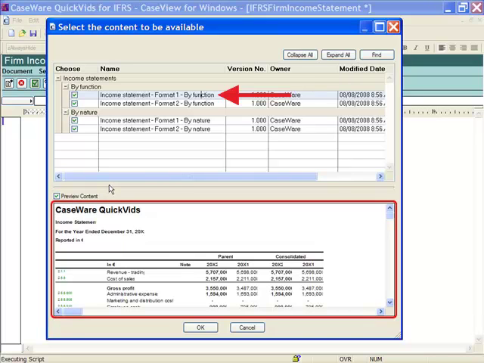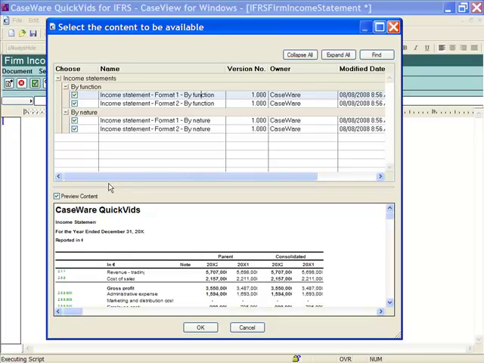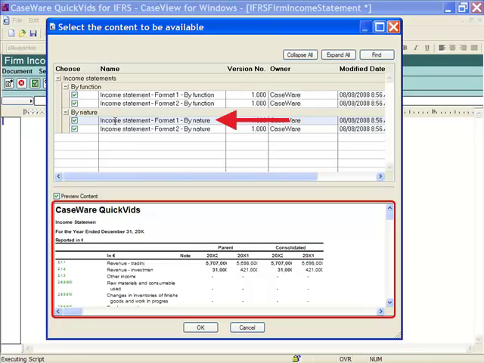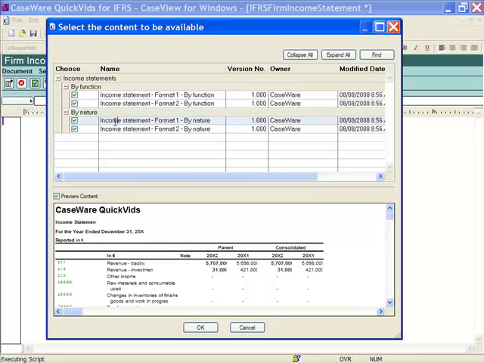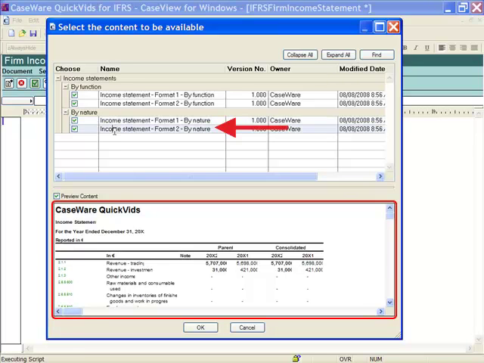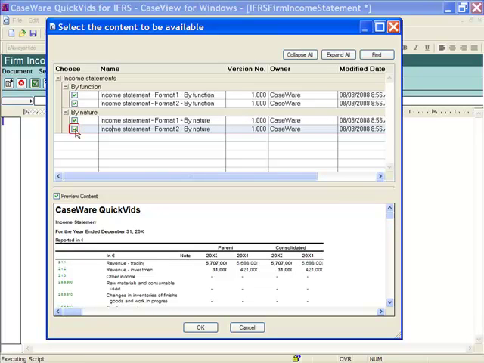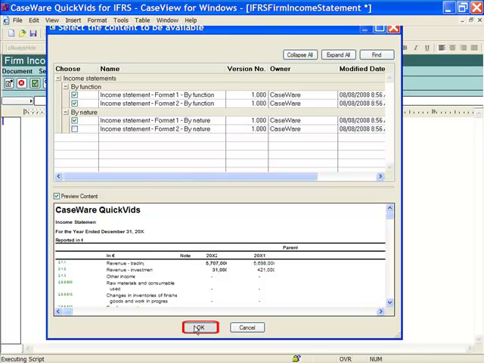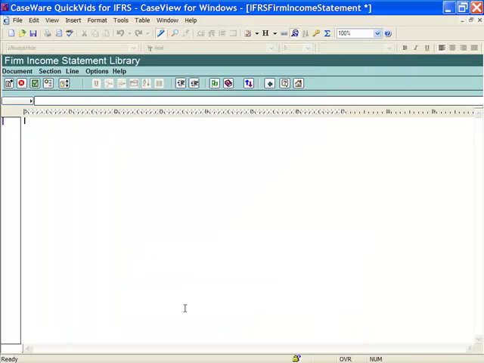I look at Format 1 by function and I decide, yes, this is exactly what I am looking for. I will leave Format 1 as is. Now look at Format 1 by nature and decide this needs a little modification to meet my requirements and needs. I look at Format 2 and I decide, no, my users will never use this type of income statement, and selecting the checkbox, this will hide the view from your users and they will never be able to add this format to their financial statements. Selecting OK will close the dialog. I have now successfully completed Step 2. I reviewed the CaseWare content and selected the content I would like to make available to my users.